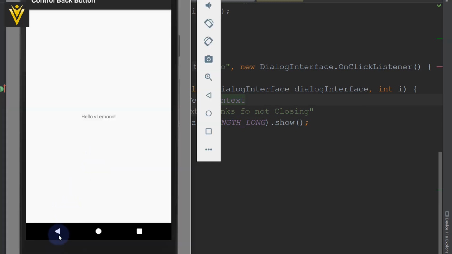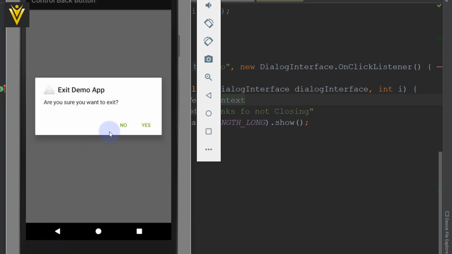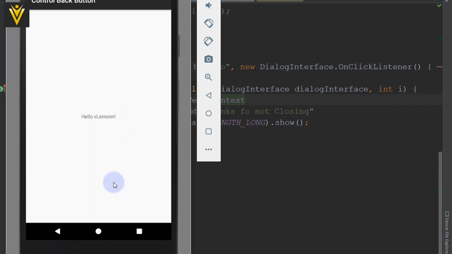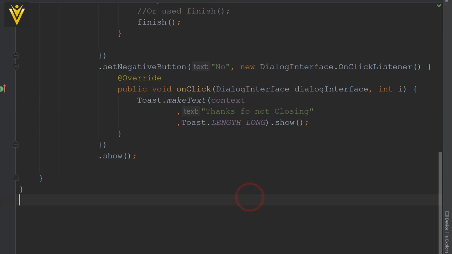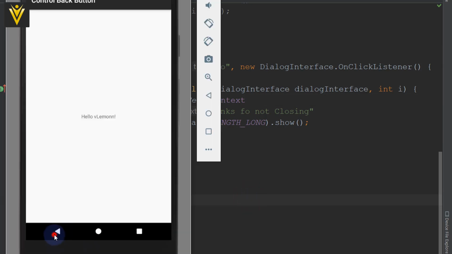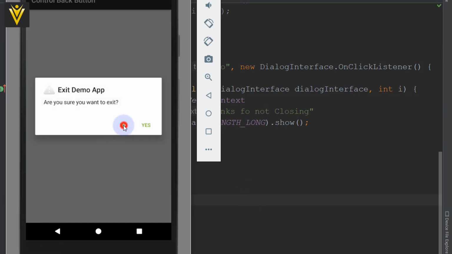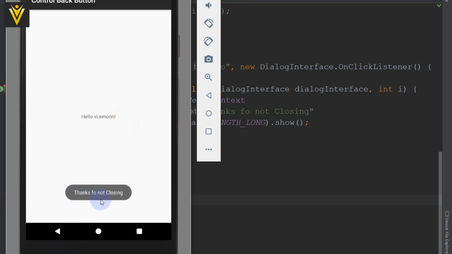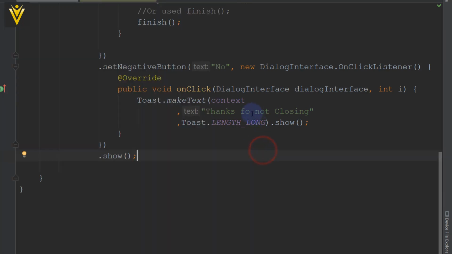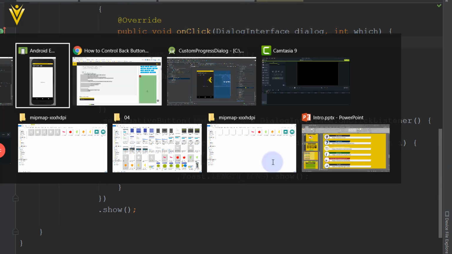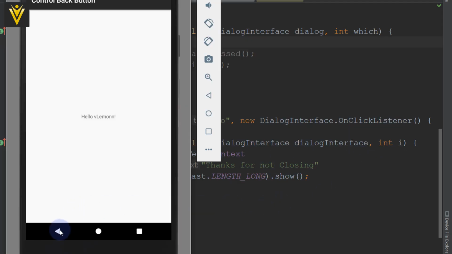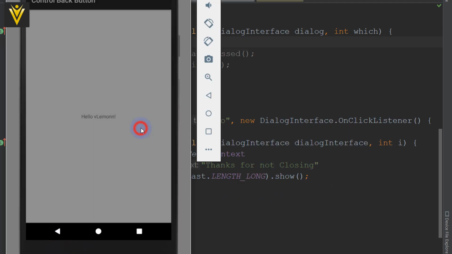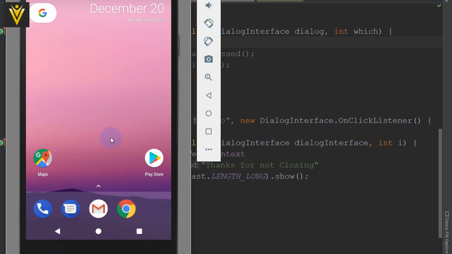Our app is restarted, and if I click on back, and then if I click on no, oops, it's not working. Stop. Press on no, and thanks for not closing. Okay, sorry for this typo, thanks for not closing. And if the user is going to click on yes, our app is going to be closed. So let's press back button and click on yes, and this activity is now closed.